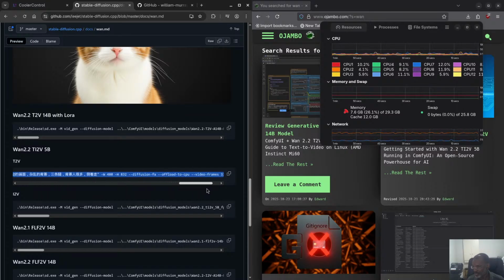That's a negative prompt. There's Chinese characters. The width is 480, and the height is 832, so it's going to be a vertical one. And that's offload to CPU. Ooh, I don't want offload to CPU because I just want it to run on the GPU. Oh no, it only offloads to the CPU if there's not enough VRAM. So I believe I have enough, so I don't have to worry about this. And video frames are 33. I don't see FPS here. Let's see. I guess it doesn't matter. We can check it out.